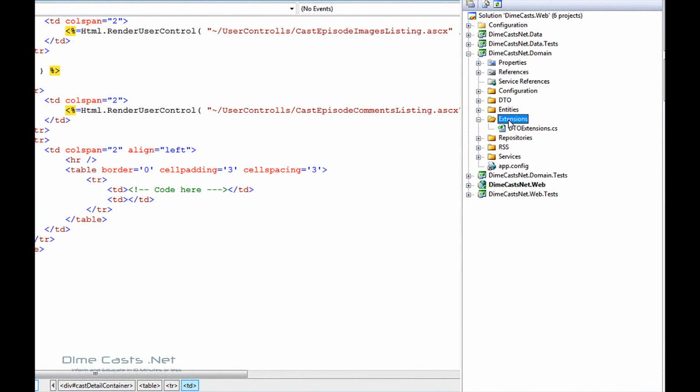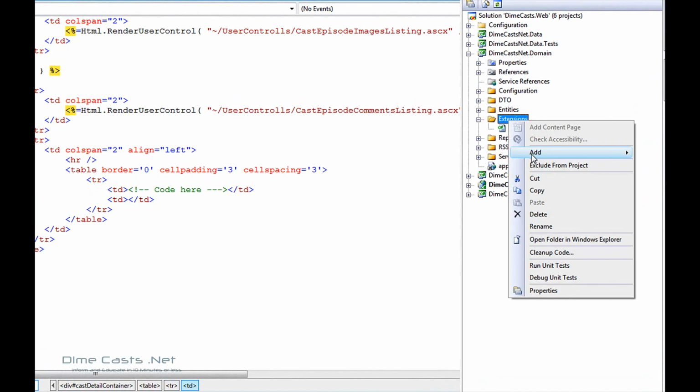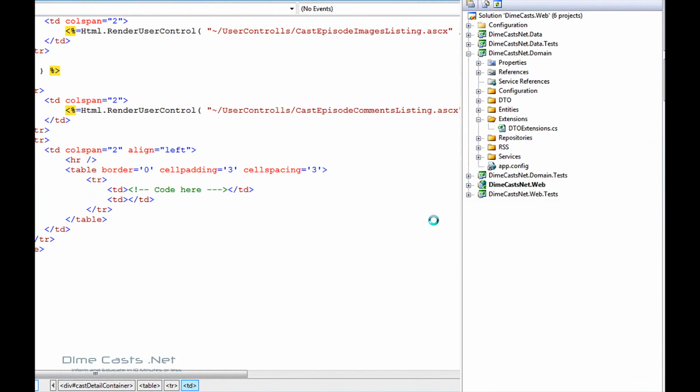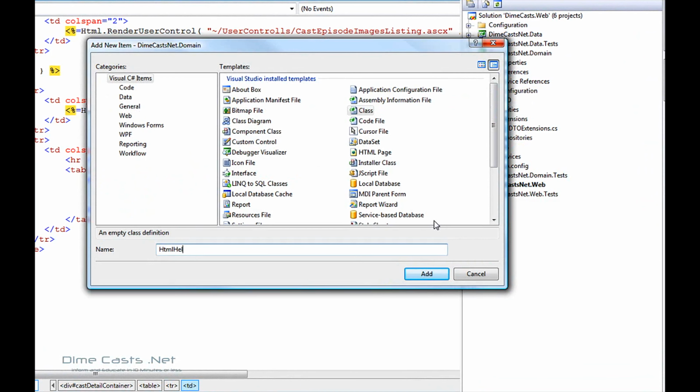I'm going to put my extension method inside of a folder called extensions. I like to keep them here, it just keeps them all organized and together. I'm going to create a class and call it HTML helper extensions. Notice I ended it with the word extensions. This is a fairly wide practice. It lets everybody know that inside of this class is a bunch of extension methods, or a single extension method if need be.